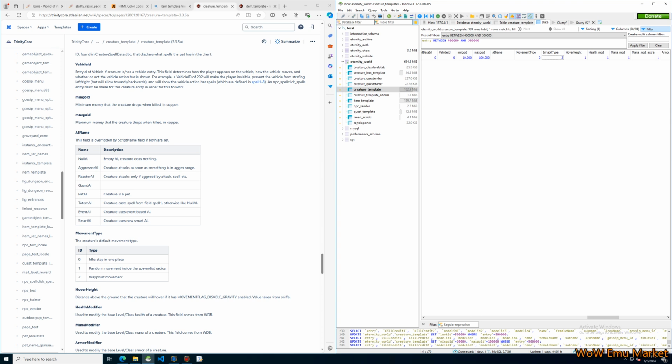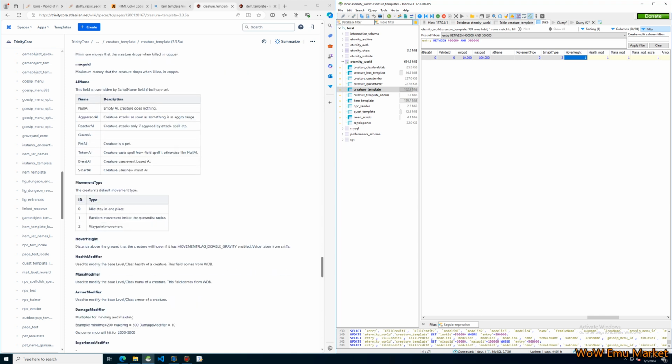After you make waypoints, there are actually waypoint commands in game. You can do .wp space add space and then the number. Again, you'll have to find a number that hasn't been used yet. And then after you add all the points, you can do .reload waypoints or restart the server. Then go to the creature you want, do .wp space load space and then the unique ID that you were using for creating the waypoints. Hover height, distance above the ground that the creature will hover if it has movement flag disable gravity enabled.